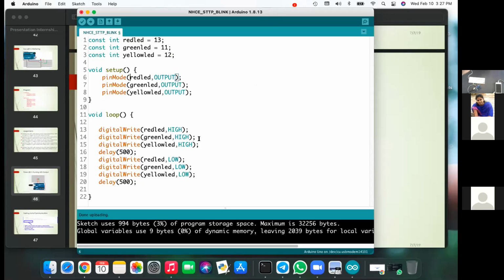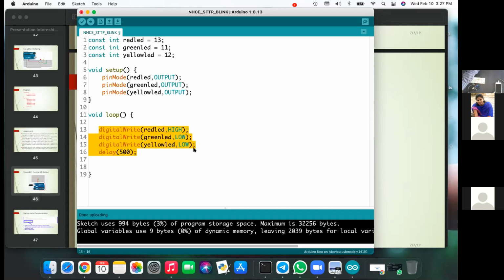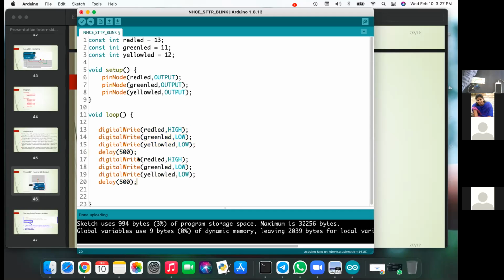Okay, so can anyone tell me how that traffic light can be simulated? So one traffic light. Firstly, you have to make the red LED on, but when the red LED is on, your green LED and yellow LED should be low. Okay. After the red LED, which LED becomes on?